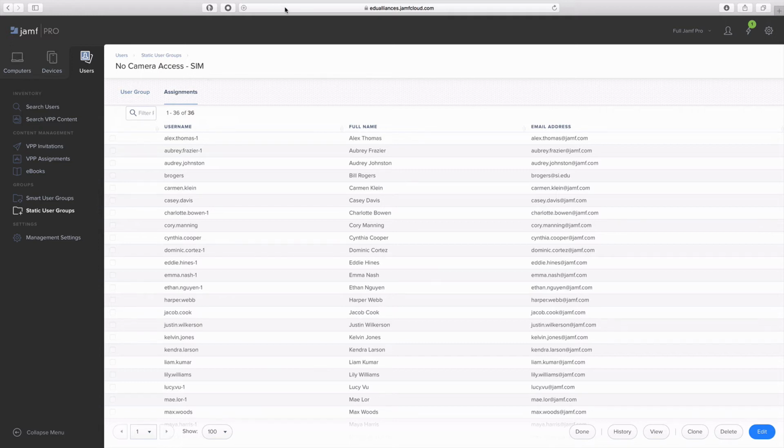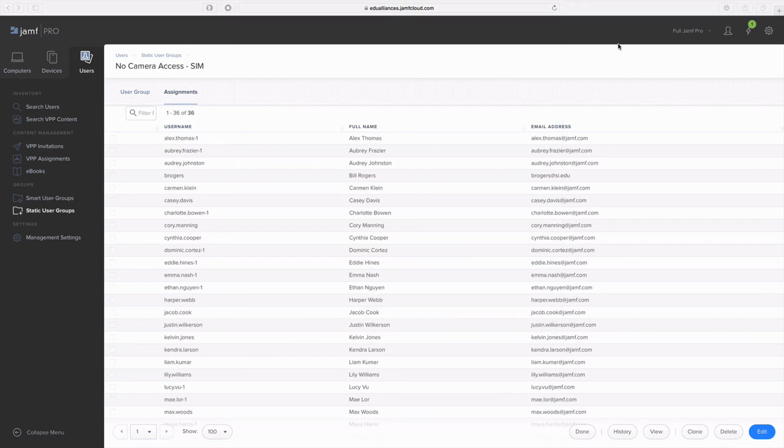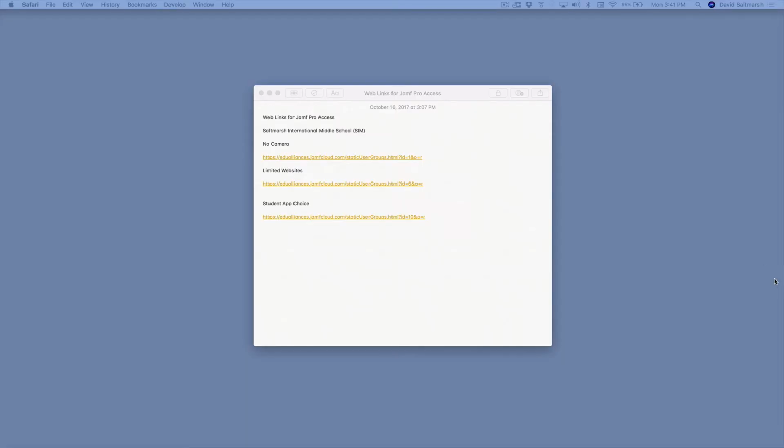Now, rather than doing those 5 or 6 steps, I'm going to go ahead and go up to the address bar, highlight and copy the URL. And I'm going to switch to my notes folder. In the notes folder, I've already gone ahead and pasted several URLs to some tasks that I want the administrator to be able to do.